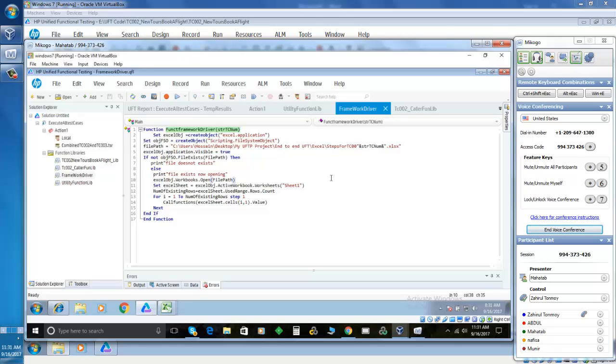Okay. So the framework driver, now we have a function like func framework driver, and we have a variable here, this dash number. I'm going to come to this later because in framework driver, what we are doing here, we are creating an Excel object, and we are creating a number 3 line. We are creating a file system object, and we are giving the file path where we are going to read the Excel sheet 1.